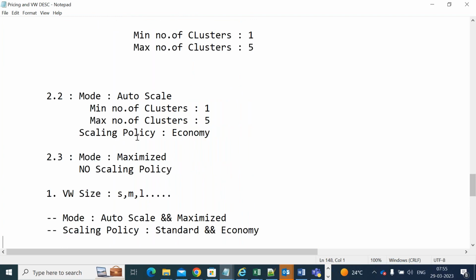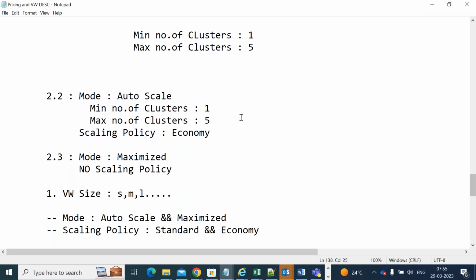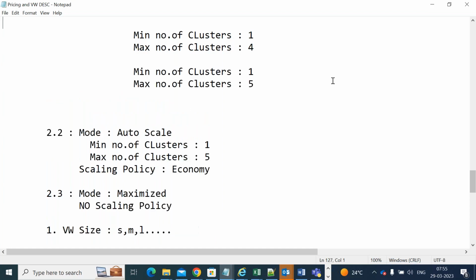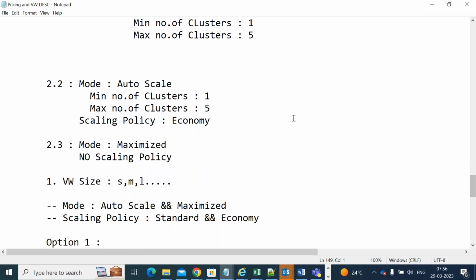If you select the scaling policy as economy, this mode is the same: auto scale, with a minimum number of clusters and a maximum number of clusters. If you select economy here, what it will do is, before increasing to the next maximum number of clusters, internally it will calculate what things are in the queue.